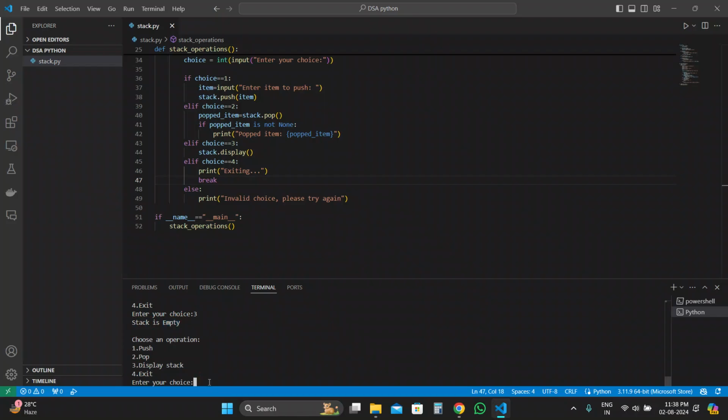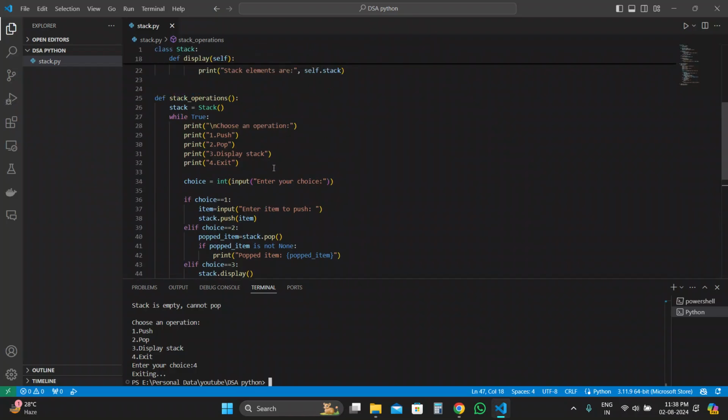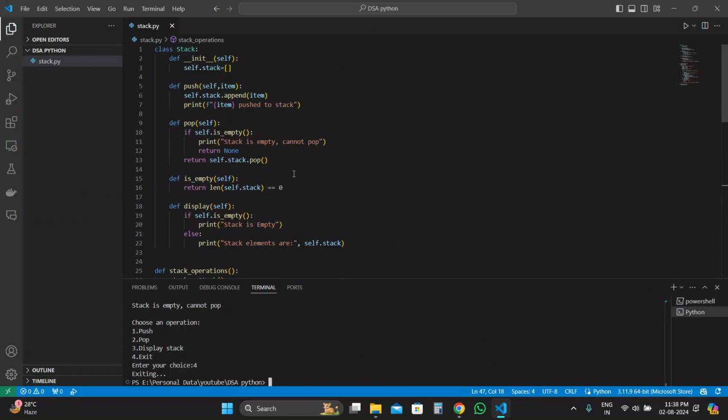Here we chose 2 to pop, but the stack is empty, so it cannot pop. Then choose 4 for exit. This exits from the program. This is the full implementation of a stack using Python.